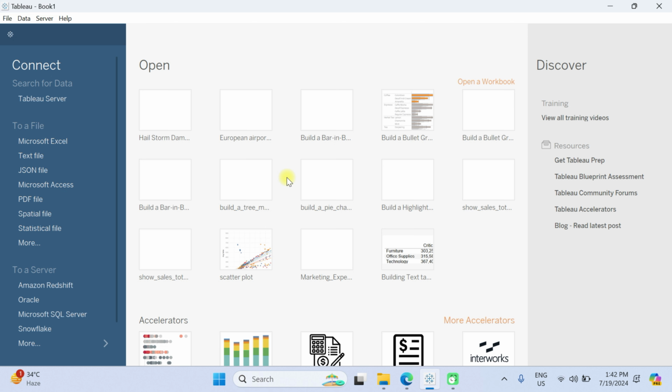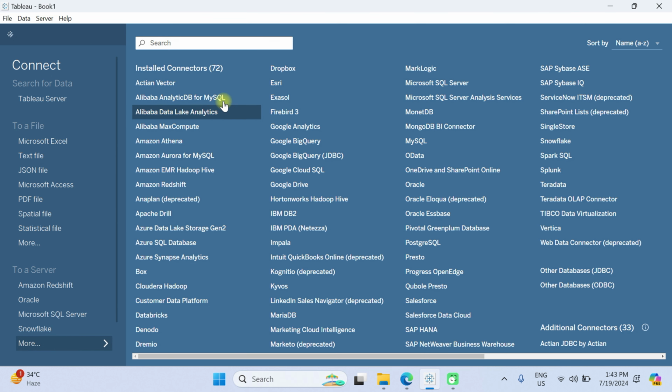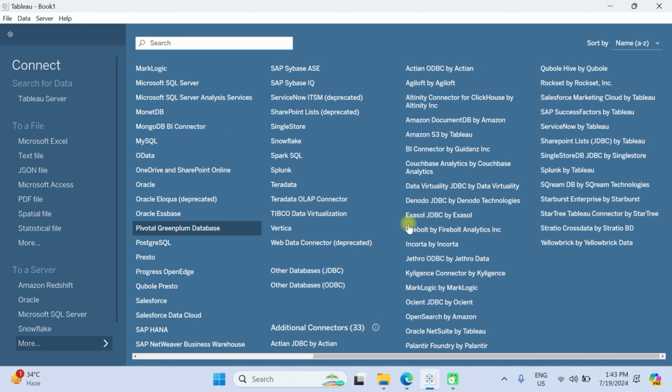Tableau can connect to any flat file source, JSON file, Microsoft Excel or any Tableau server. You can see here the list of servers available which connect Tableau to your database. You can connect with Oracle, MySQL, Snowflake, Google BigQuery, Google Cloud SQL, Amazon Aurora for MySQL, Amazon Redshift, any database or data warehouse. You can also connect with an ODBC connection.